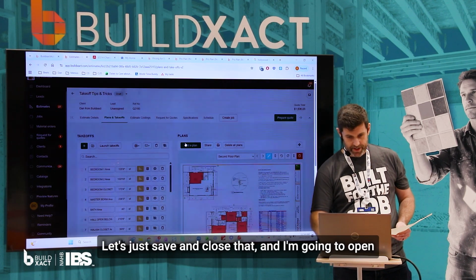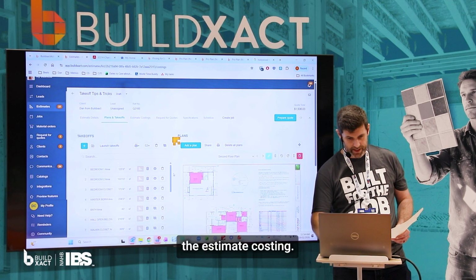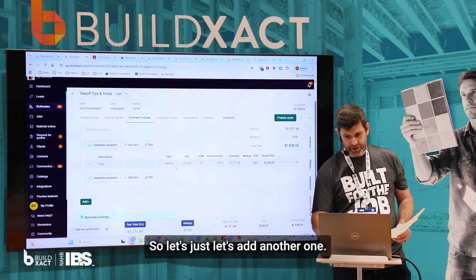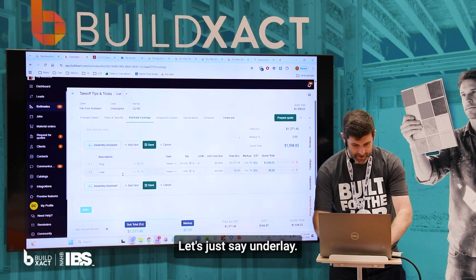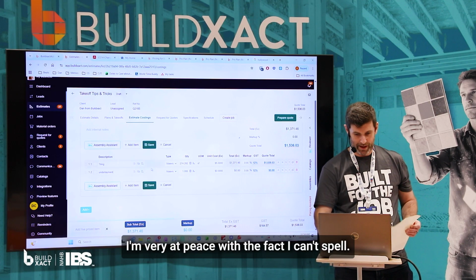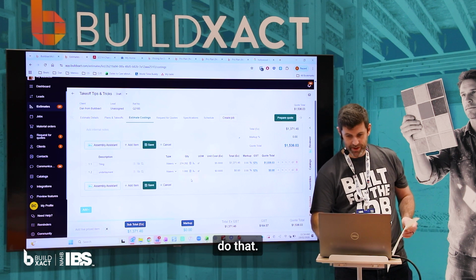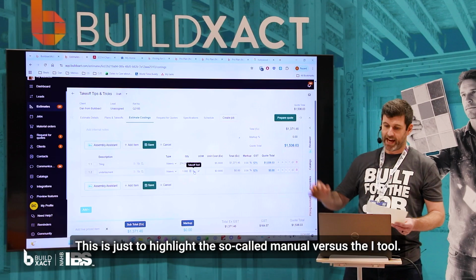Let's just save and close that. And I'm going to open the estimate costing, flooring. So let's add another one. Let's just say underlay. Don't judge me on my spelling. I'm very at peace with the fact I can't spell. So if I go like square footage, do that. This is just to highlight the so-called manual versus the AI tool.